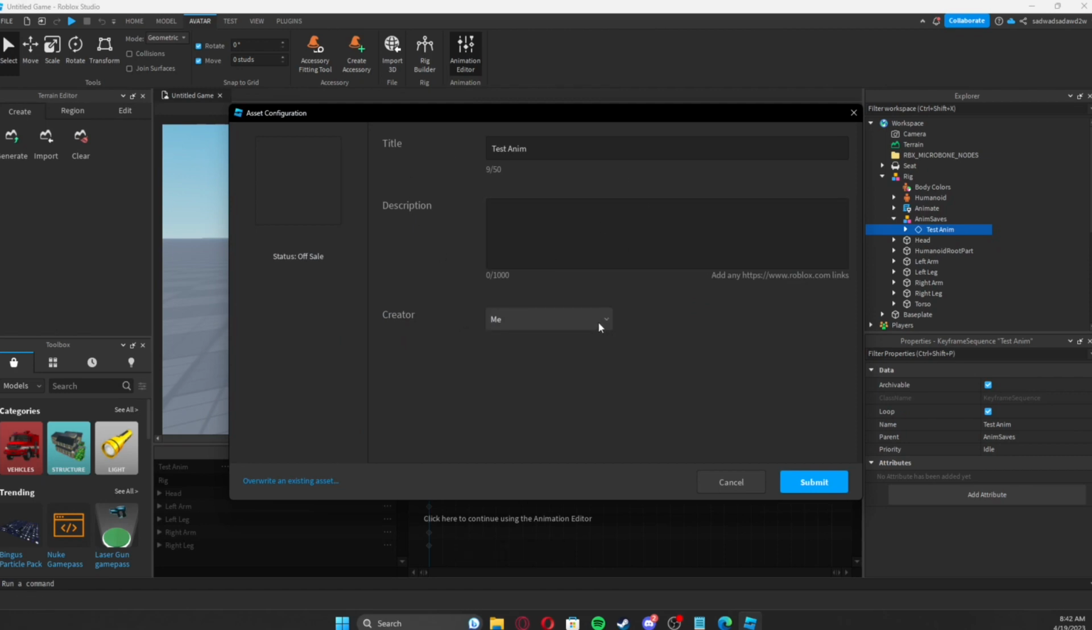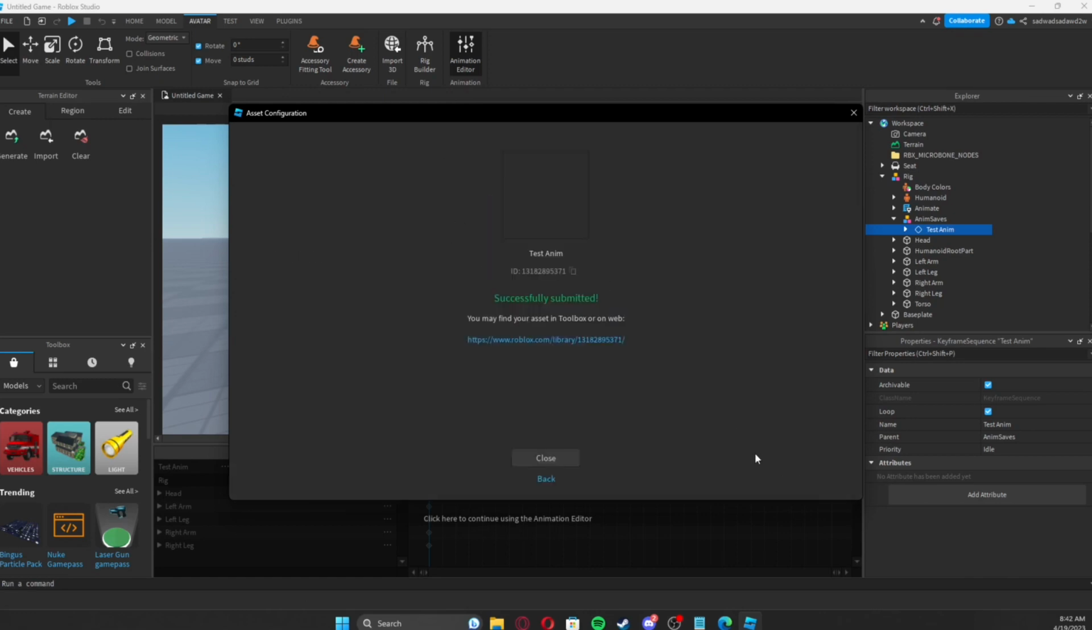Now depending on what you're making this game for, if it's a group, you will click the creator and you will select the group right here that the game is in. The game has to be from the group or either from you. If the game is from you, from your Roblox profile, then you will select this. But if the game is from a group that you've created and you've created the game through the group, then you will select the group and upload the animation by clicking submit. You can name it right here, give it a description so you can remember, and click submit.